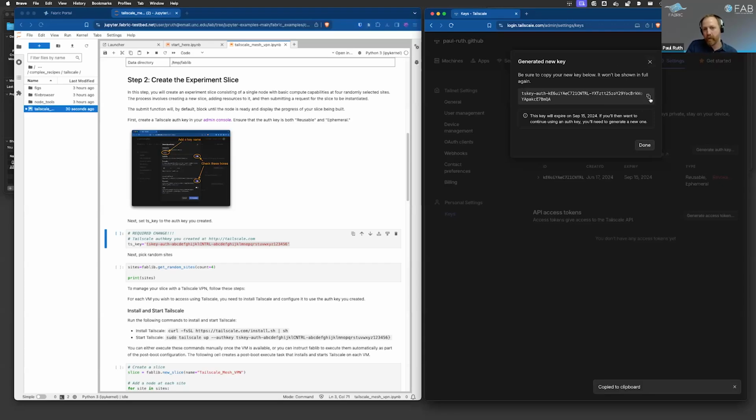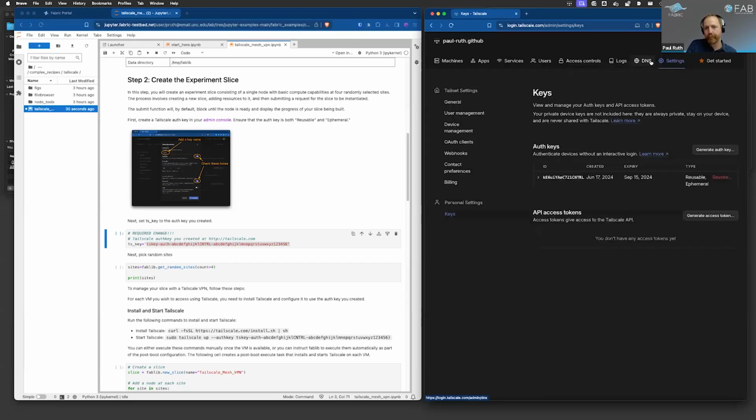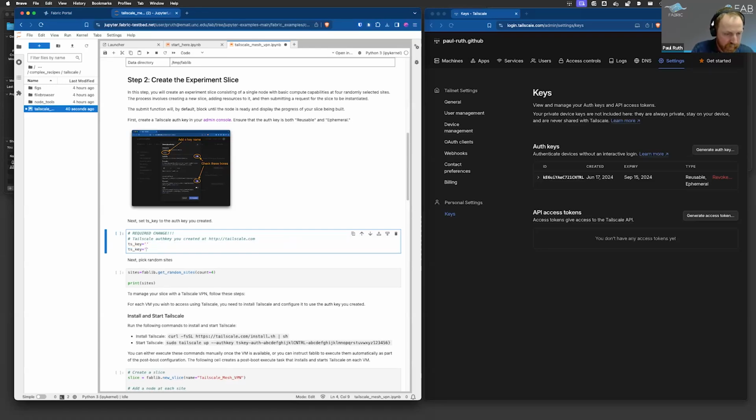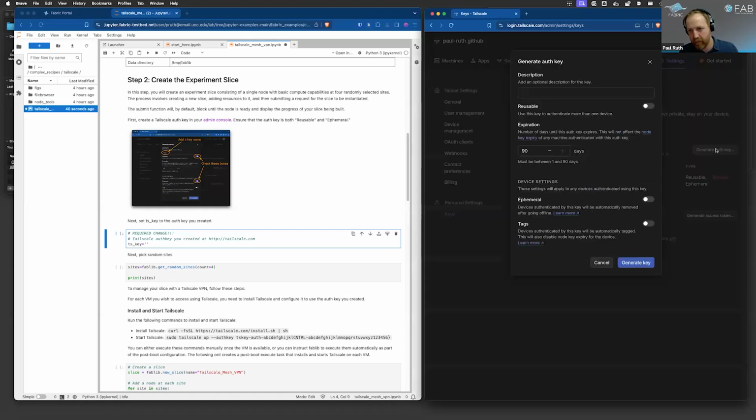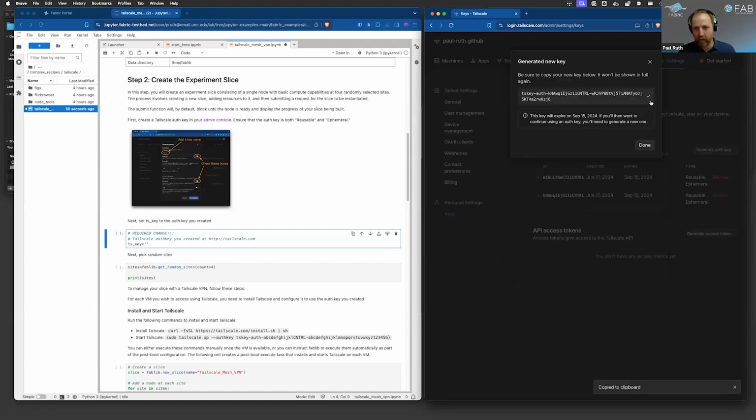But I'm going to go here and copy this key. And I'm going to go back to my Jupyter notebook and write this key right here. Oops, I did it wrong. I'm going to have to create another key because I accidentally unpasted. So this is Fabric 2. Reusable, ephemeral, generate, copy, paste. Okay, so there's my key.